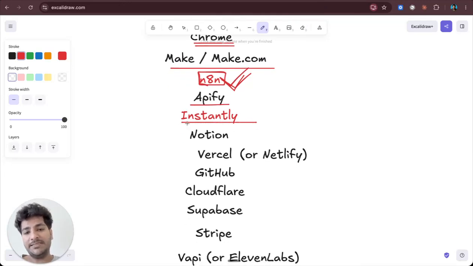Now, Instantly is again one of those things that I recommend with a little bit of, you can say, hesitation. That's why it's marked red. And the thing is that Instantly is a paid service. It's a cold email service, which basically means, you know how people say do not send emails to unknown people because otherwise Google will mark you as spam? Yeah, I mean, Instantly allows you to do that.